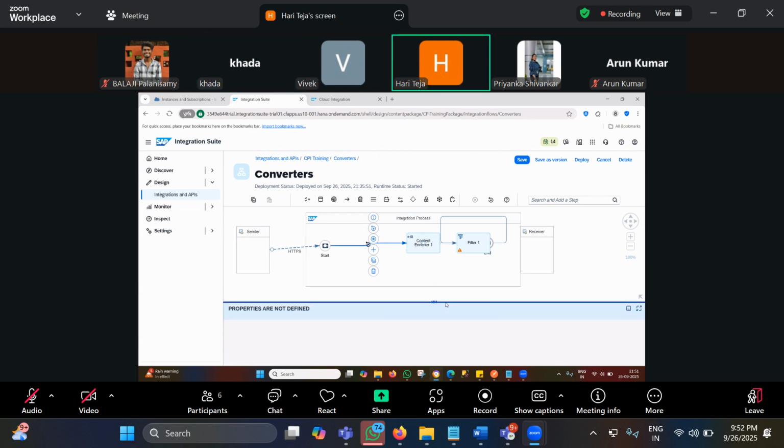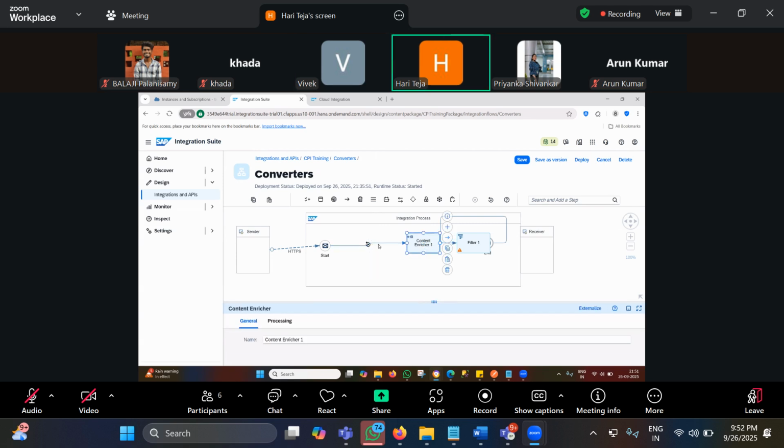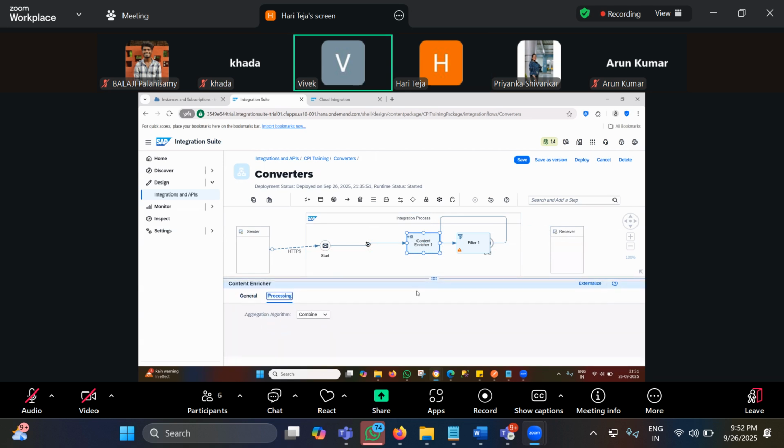So in every scenario, the content enricher will be connected to an external system. Content enricher will not connect to an external system; we can use the request reply to connect the systems. And we can also directly connect the content enricher to a receiver system, right? And to receive new data.